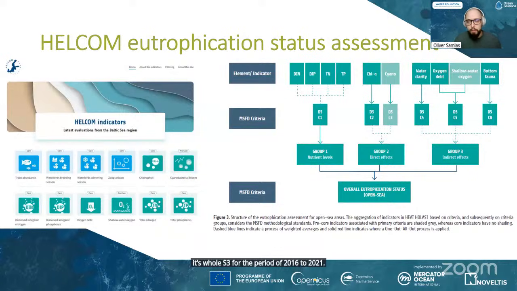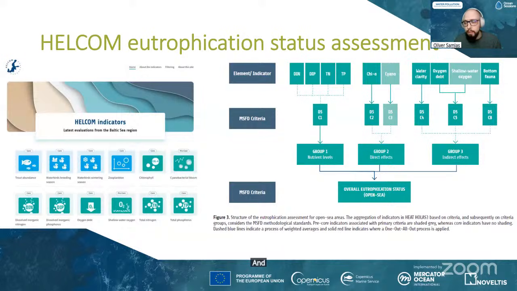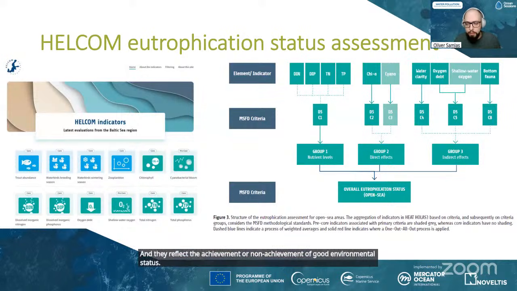Now, how did it do it is with these core indicators that have been developed by experts and then adapted by HELCOM and contracting parties, which are the countries around the Baltic Sea, and they reflect the achievement or non-achievement of good environmental status, or GES.